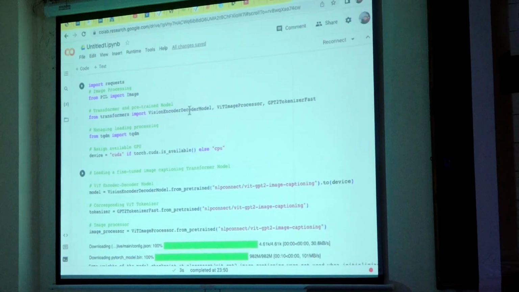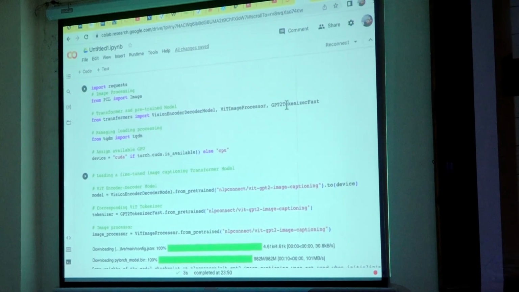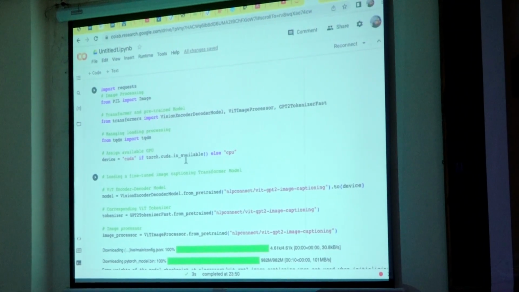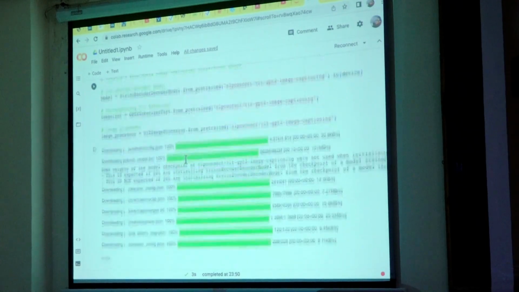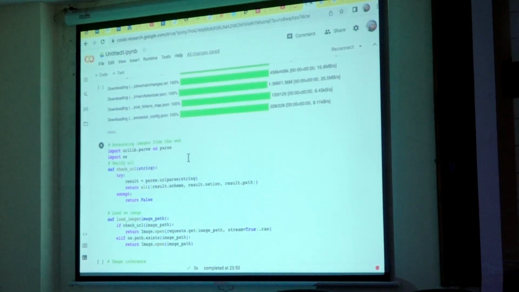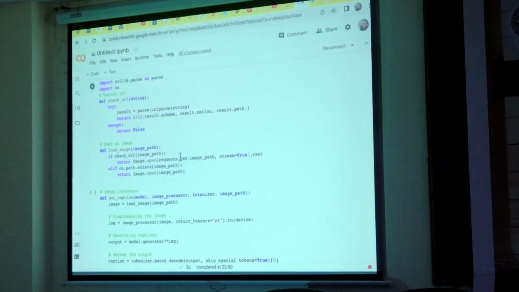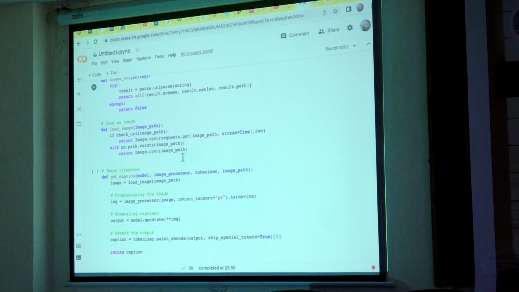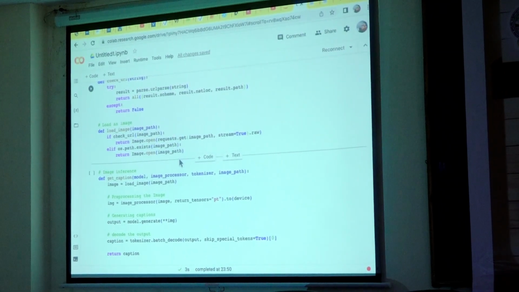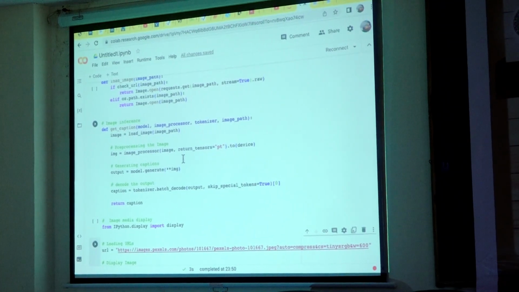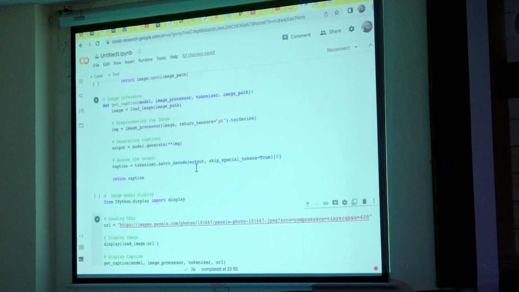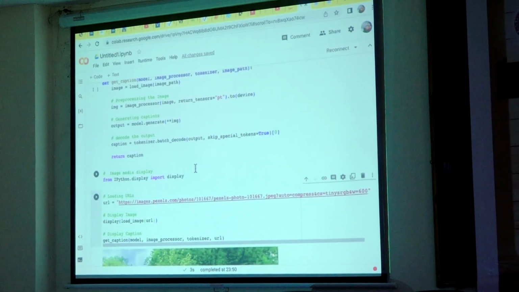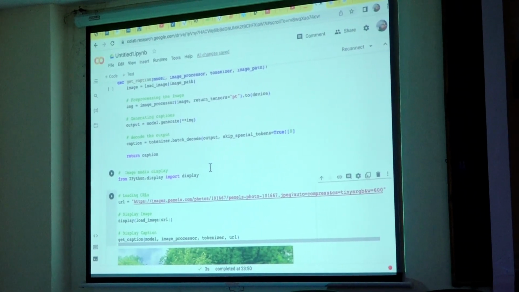Give it as an input. Madam, in the striding itself, you give the denoise. That is it. And the vision encoder model or ViT image processor, GPT tokenizer fast, simply calling from the transformers package. And here somewhere you have to mention the sizes of your striding. I have seen in some other code, Madam, that you have to mention the size of the stride of the image so that they do not overlap.